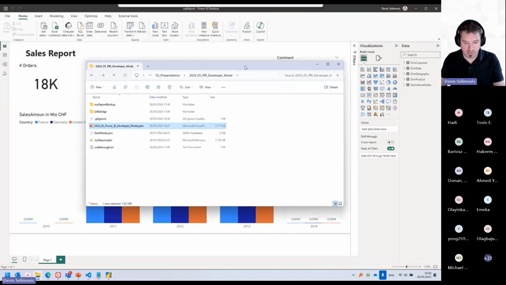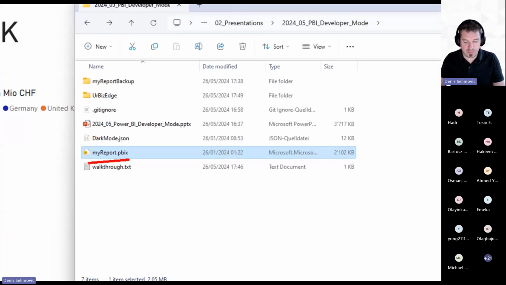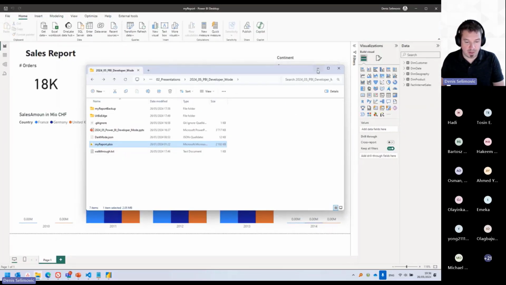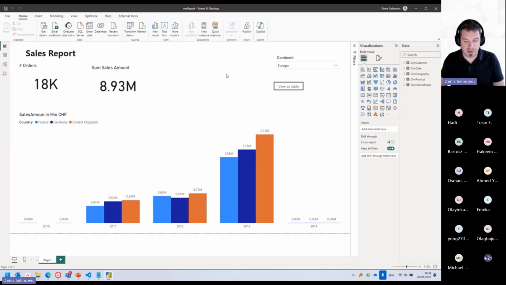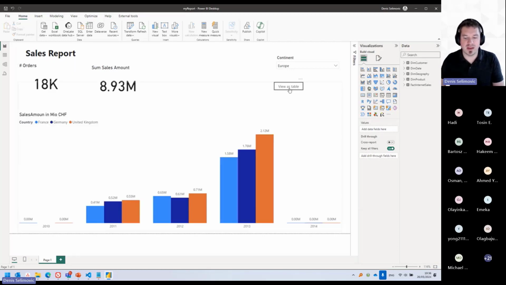Let's go here in the Windows Explorer. I have here my report PBIX. It's just a 2 megabyte tiny report. And my report I opened with a double click. So this here is my Power BI report. I have a few columns, I have a few measures, I have a bookmark here. I have a standard theme. So I have a few things in my report.